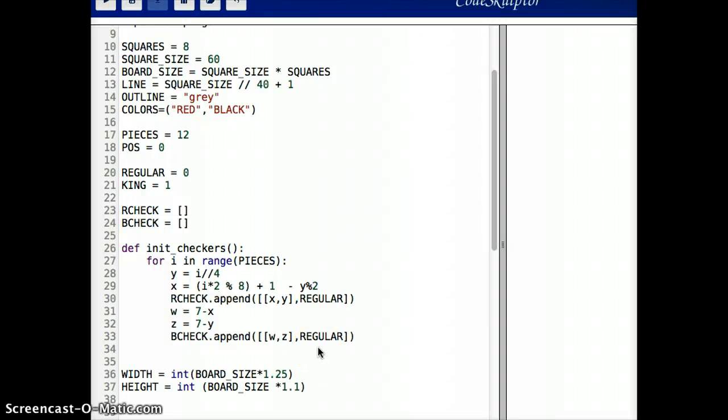Alright, so now on to the next part of my checkerboard. I have the checkers basically drawn. I said I like the constants, and I added a couple here. I added pos, which equals 0, and maybe that's not the best name, but I'll explain why I use that in a little bit. And then regular.